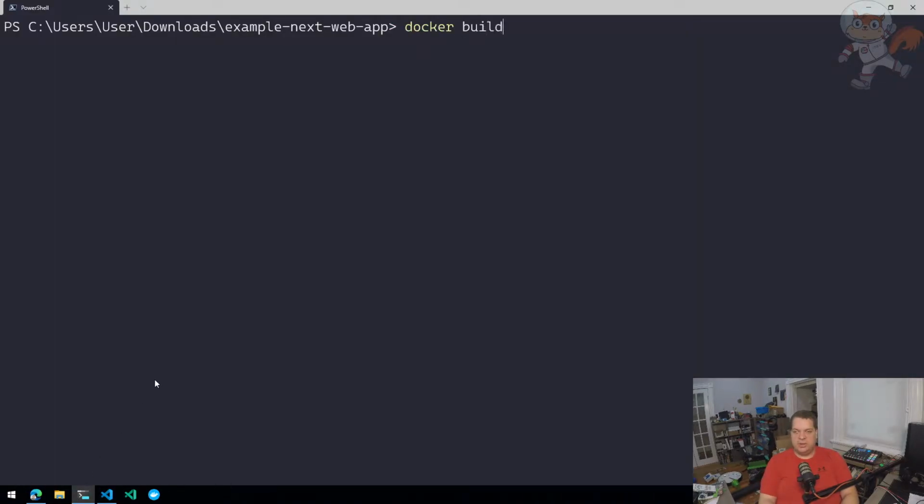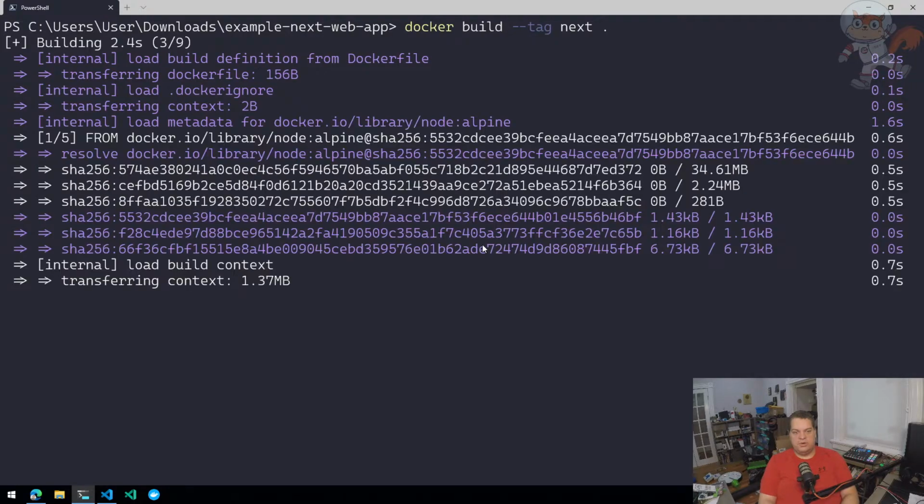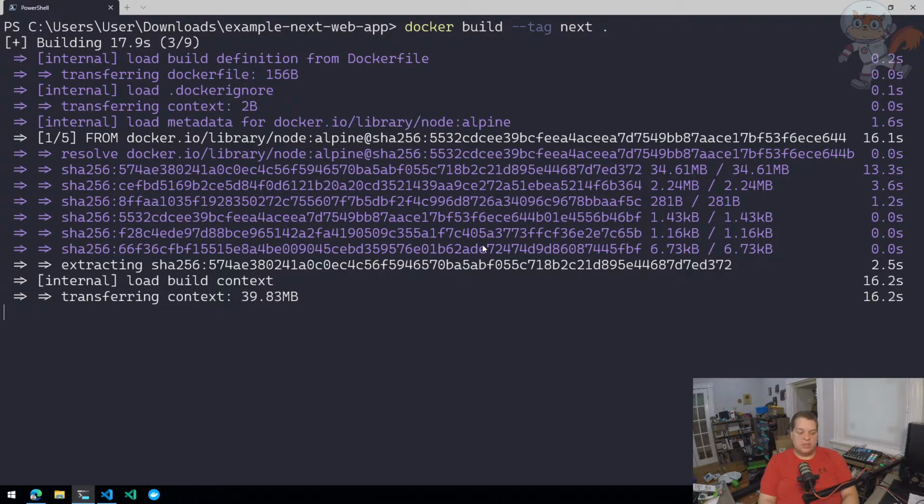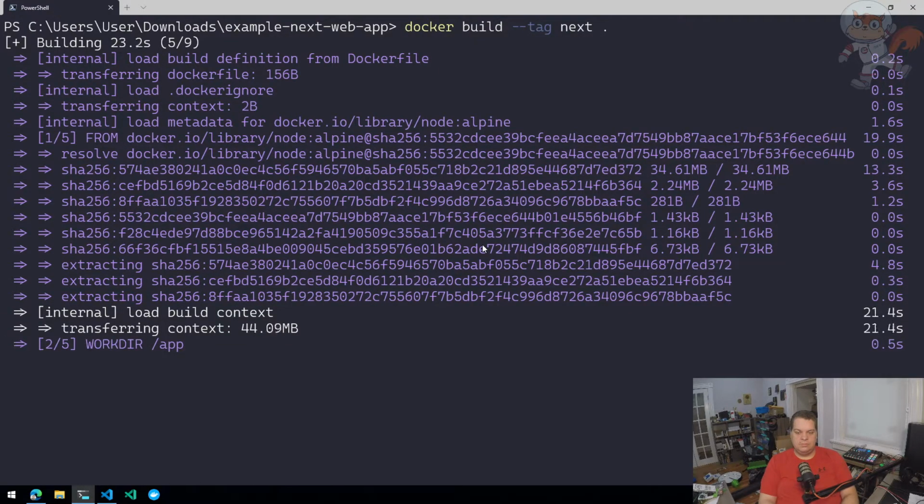So docker build, tag, and I'm going to just call this next. I'm going to build the current folder. So it's pulling down node alpine. It's going to copy the files after it's done pulling that down. Then once it copies the files, it'll run npm install, npm run build, expose port 80, and then it'll set the start command for the Docker container image, which is npm run start. So there we go. We're copying files in. We set our working directory.